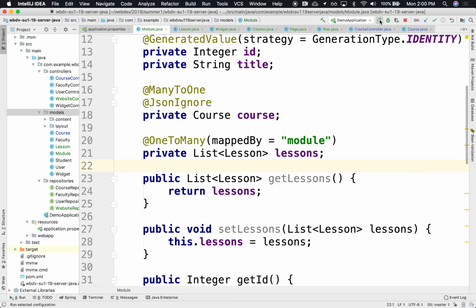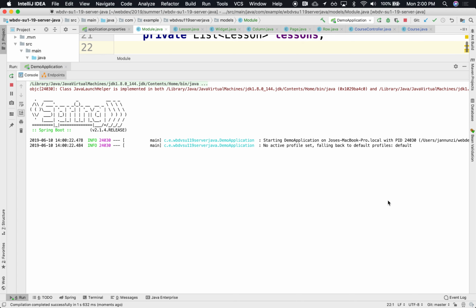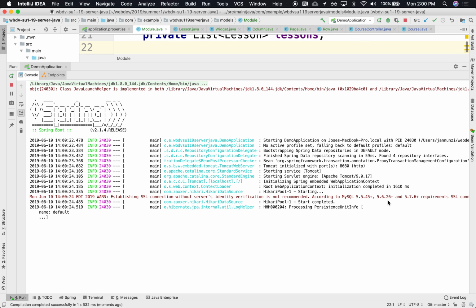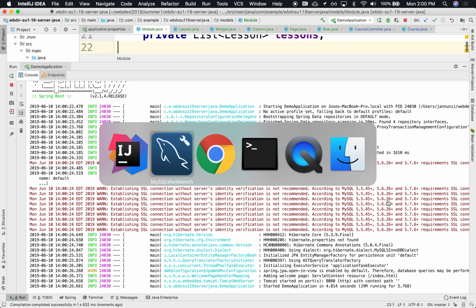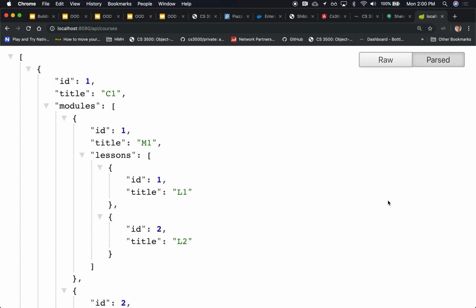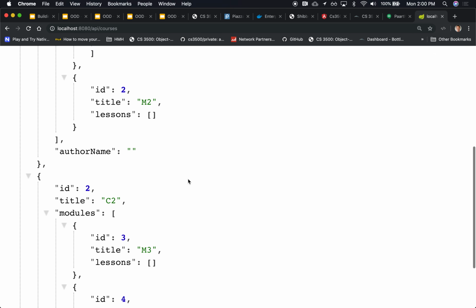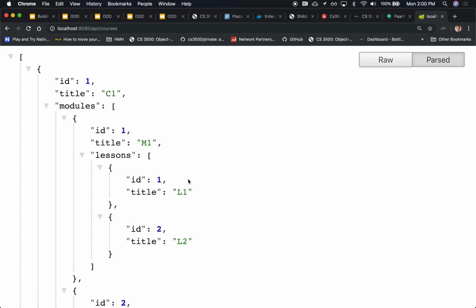Let's restart. It shouldn't change the database. The schema should stay exactly the same. So if we refresh this, there we go. Now we have lessons. Everybody good? All right, excellent. So we have the data side of this done. Let's move on to perhaps any services we might need, any Angular components that we might need, and move forward.